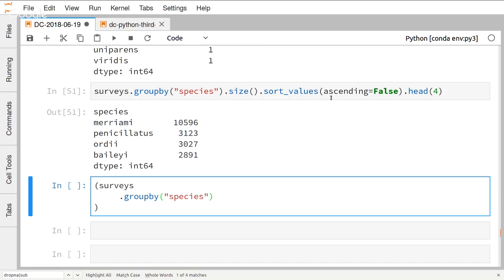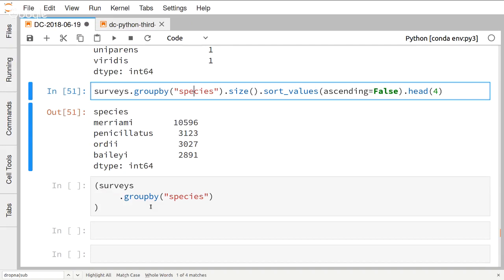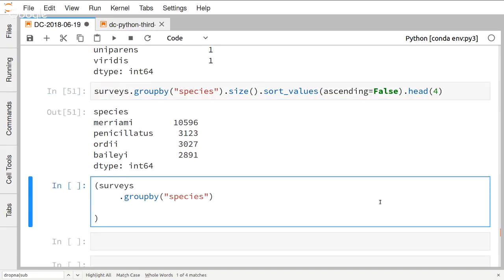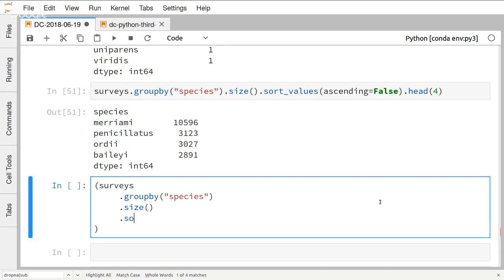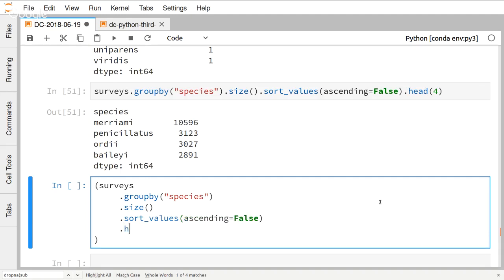So that's the first thing we did, right? We did up here, we did surveys, group by species. Then the next line, we're going to enter again, tab in, and then do the size. And again, it's the same thing, except now every line is its own command, but it all belongs to one line. Does that make sense? So again, we can do ascending equals false, and head of the top four.